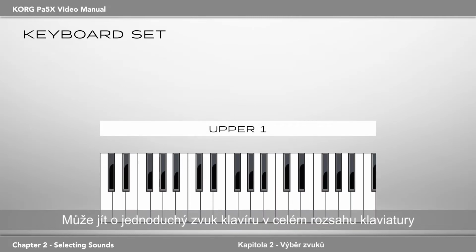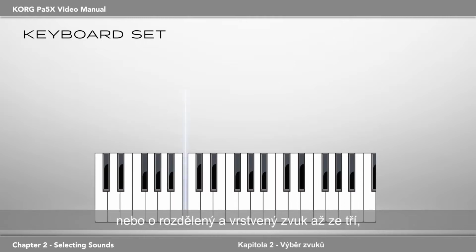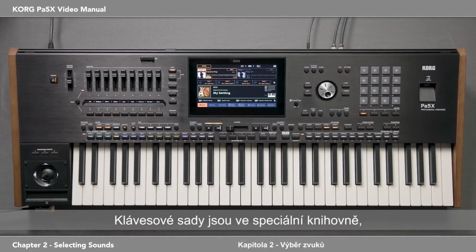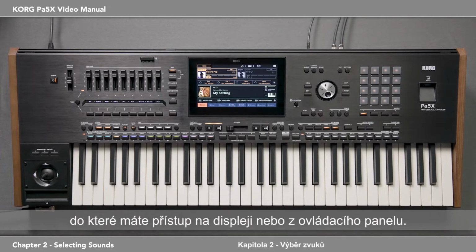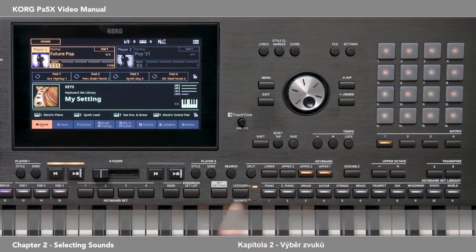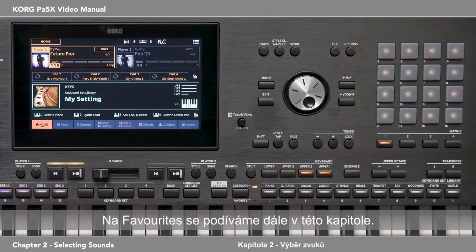These can be as simple as a piano sound across the whole range of the keyboard, or splits and layers, with up to 3 sounds in the upper range and 1 sound in the lower range. Keyboard sets are contained in a dedicated library that you can access from the display or the control panel. Make sure that category is selected and not favorites. We'll look at favorites later on in this chapter.